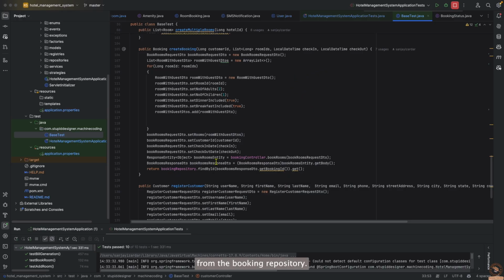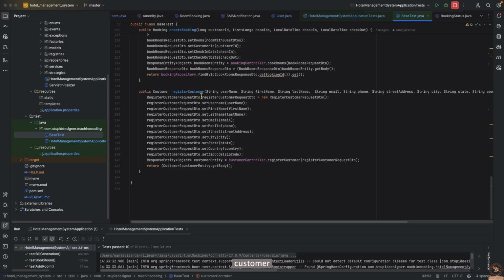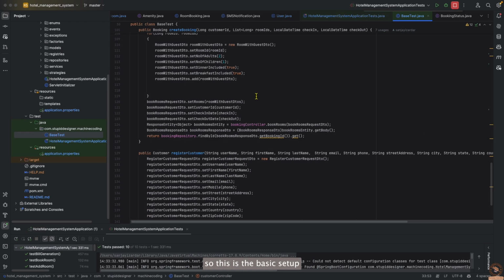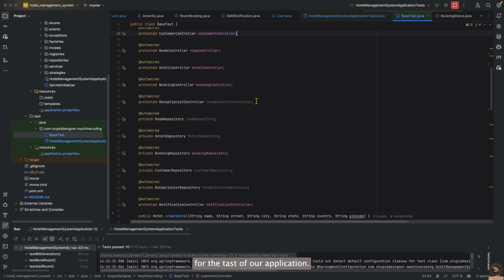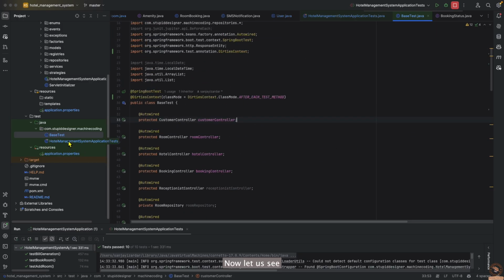The next method is register customer, which is used for registering the customer, where we pass username, first name, last name, email, phone number, and all the other information. We create a request DTO object and send it to our controller, which returns us the customer object. Okay, so this is the basic setup for the test of our application. Now let's see how we are testing our application.